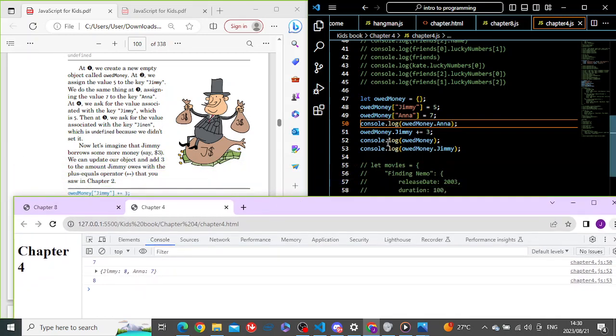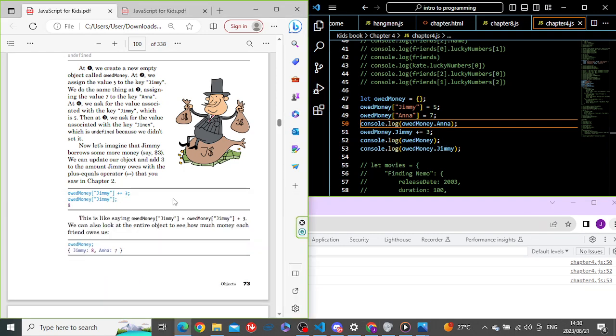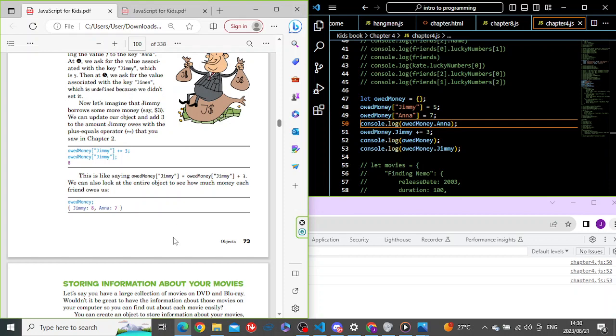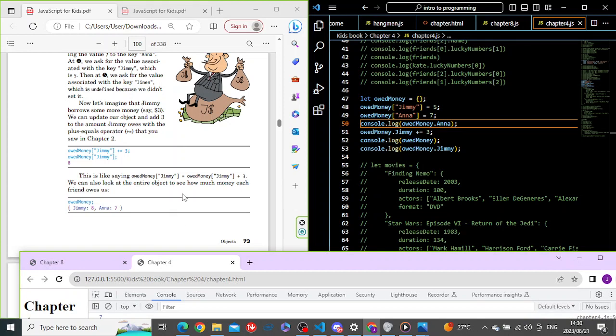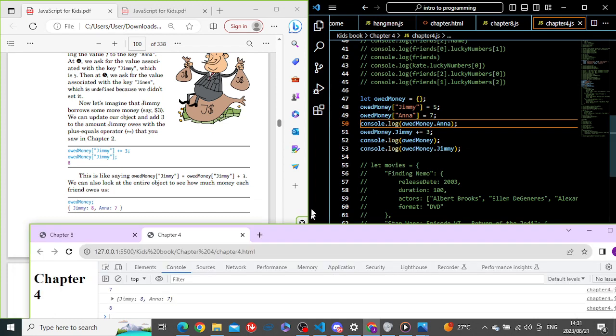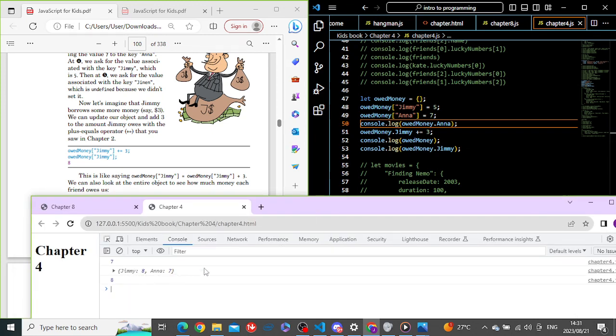Console log Jimmy plus equals 3. So that gives us 8, owedMoney.Jimmy. If that makes sense, it's printing everything. And then we can also see all of the money that everyone owes by just saying console log owedMoney. That's line 52, Jimmy 8, Anna 7.